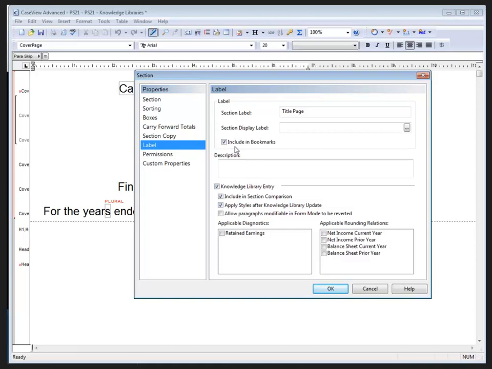And here's a quick tip. You can also jump to a labeled section by using the Go to Bookmark command found under Edit, Go to Bookmark, or by pressing the F5 key in Case View. The description field provides space to enter an optional description of the section.